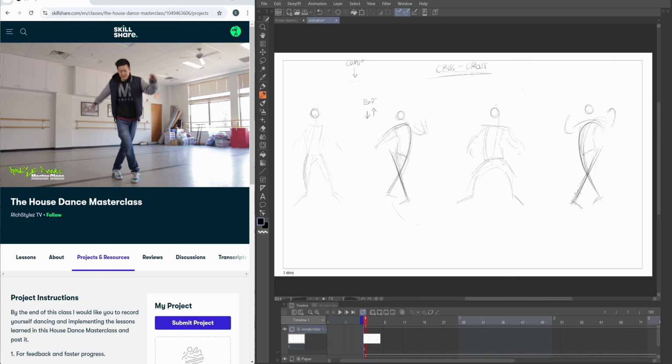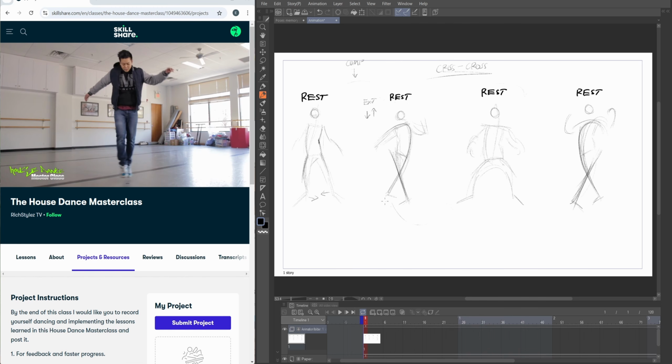Yeah, let's make the front leg a straight. So this is a rest position. We talked about the spring effect. If you don't know what that means, you want to check out that video as well. The legs are going to move inward, and they're going to cross each other.